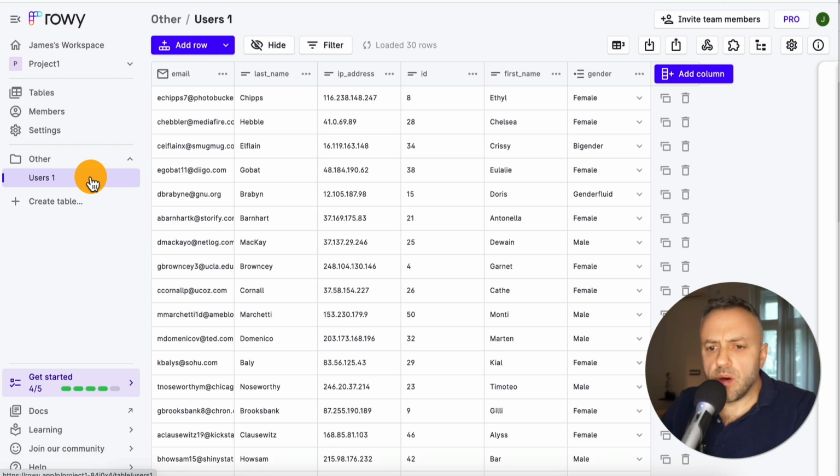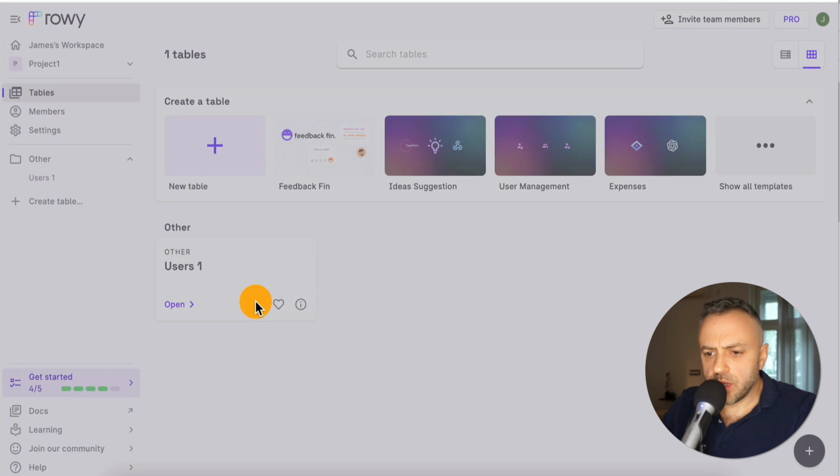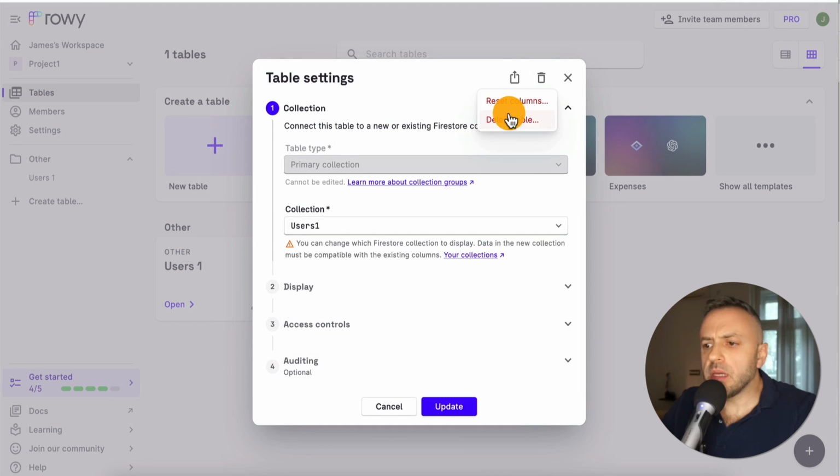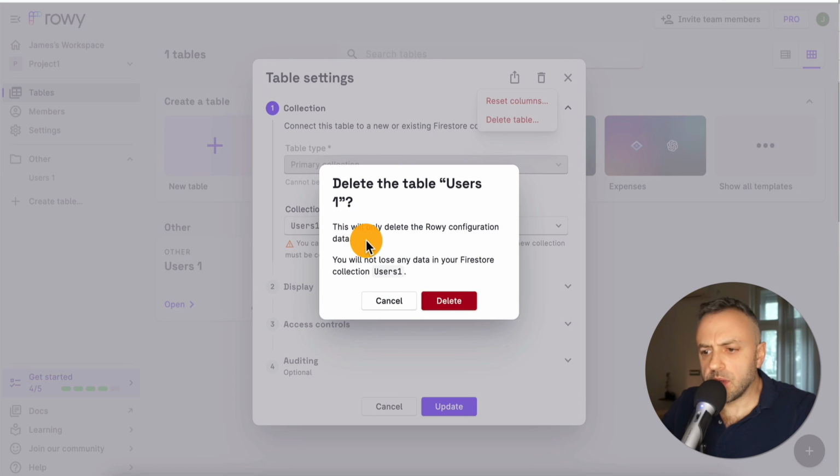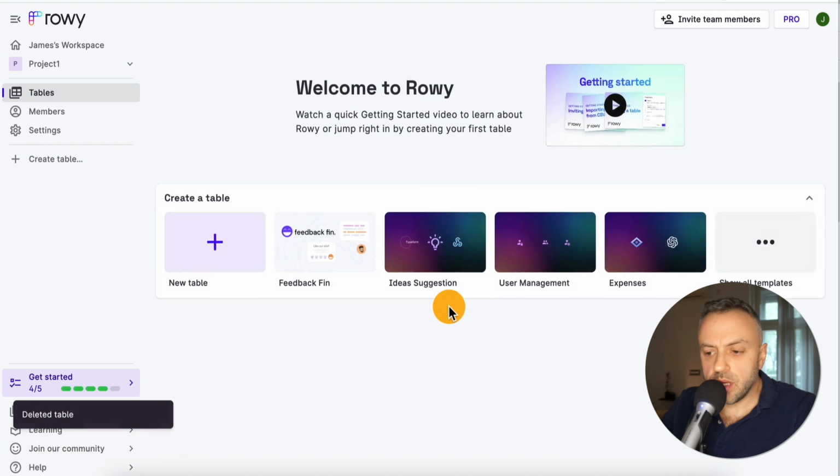Now, another nice thing about this is that let's say you delete this table here. Okay, so we're going to go into tables. I'm going to pick users and I'm going to delete it. Okay, I'm going to delete the entire table. So it's telling me this will only delete the Rowi configuration data. You will not lose any data in your Firestore collection. So I'm going to hit delete.